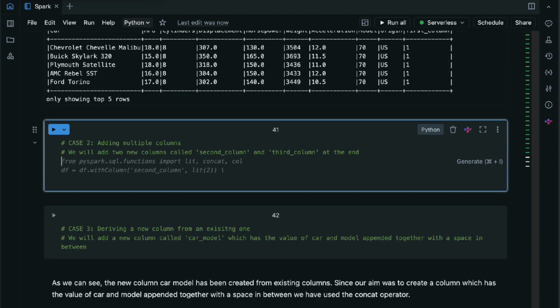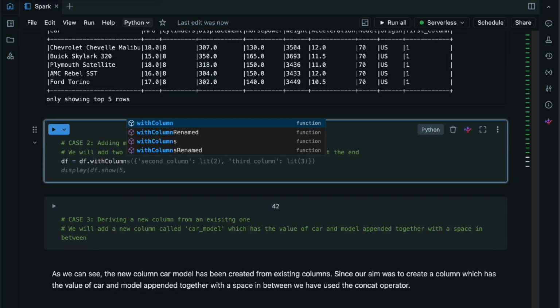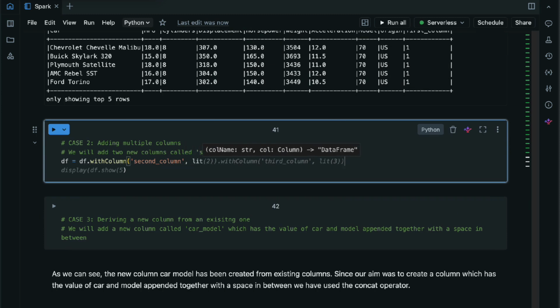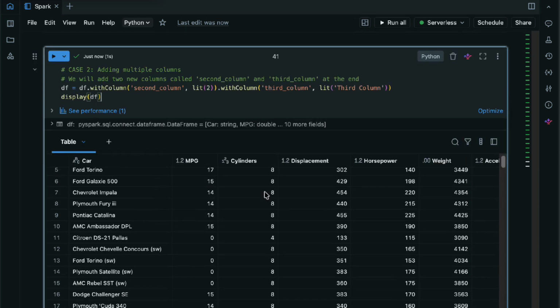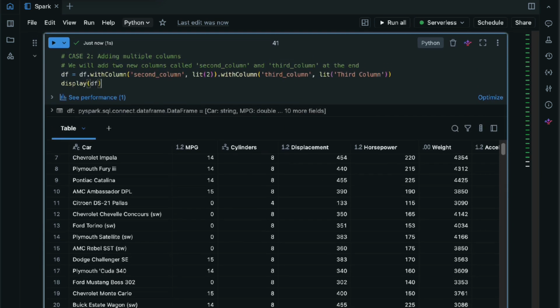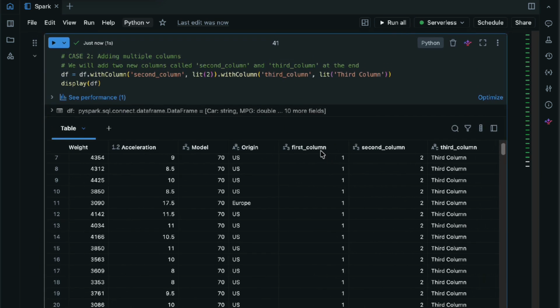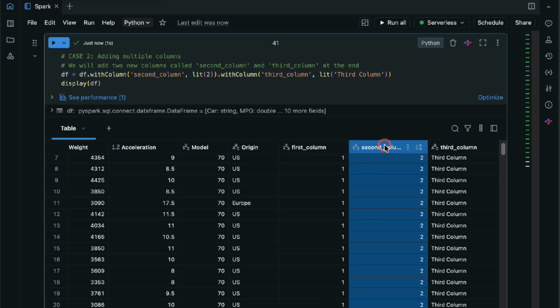Now let's add multiple columns. We use withColumn again, but this time we chain it. First, we add second column with the value 2. Then we add third column with the text third column. When we run the cell, Spark creates both columns and adds them to the data frame. Now the output includes first column, second column, and third column.